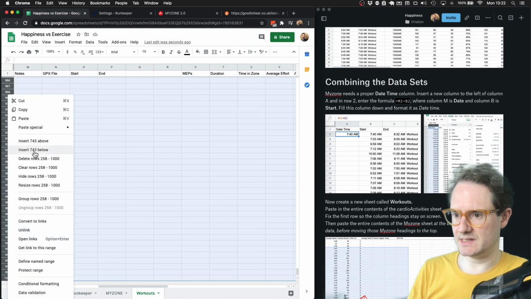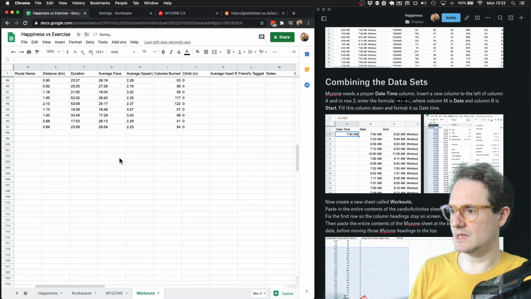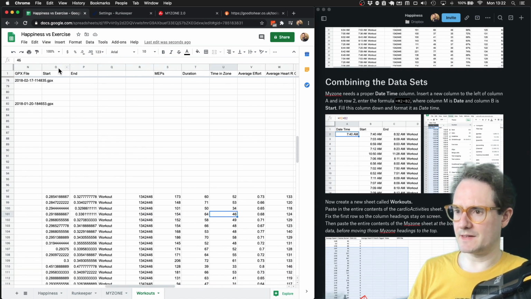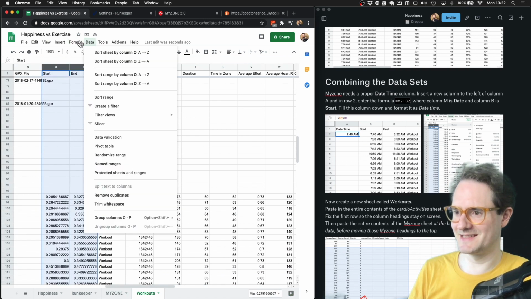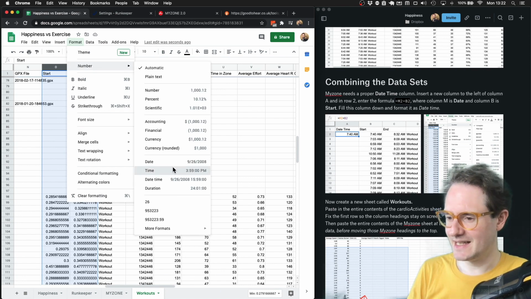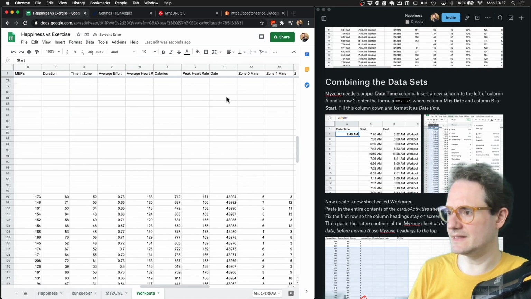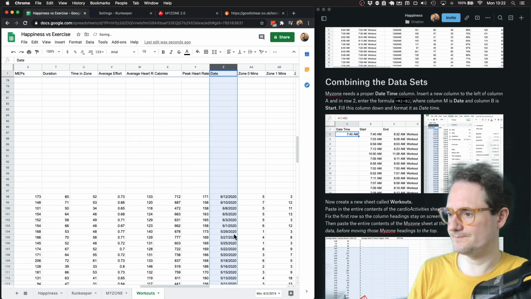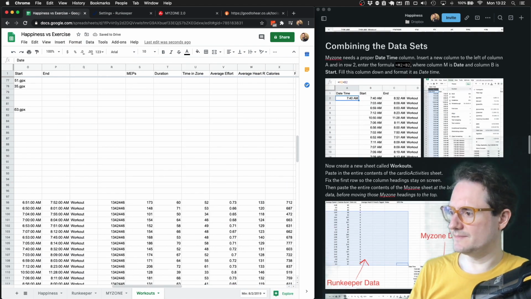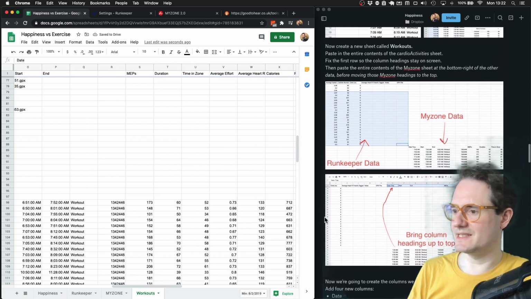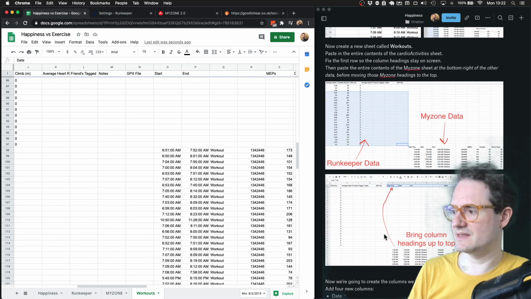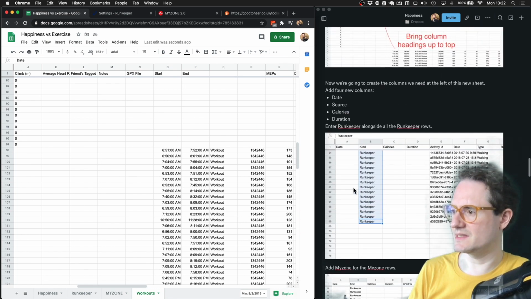And maybe we shouldn't have done paste values only, because these have all turned into funny looking formats. So that's a time, the date is here, format, number, date. So what's the next thing we need to do? We've got our Runkeeper data up there, and our MyZone data down here. Bring the column headers up to the top.